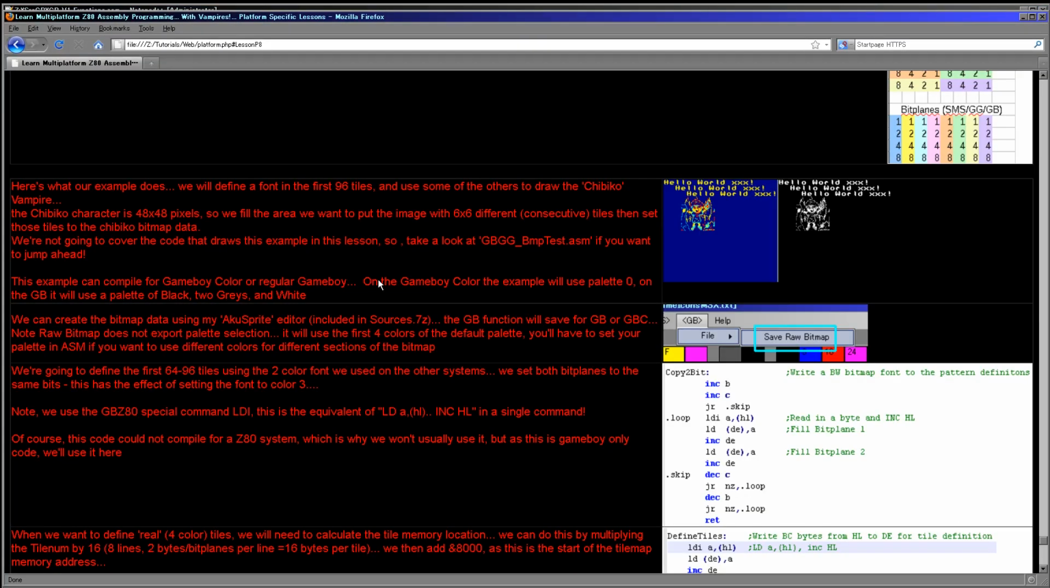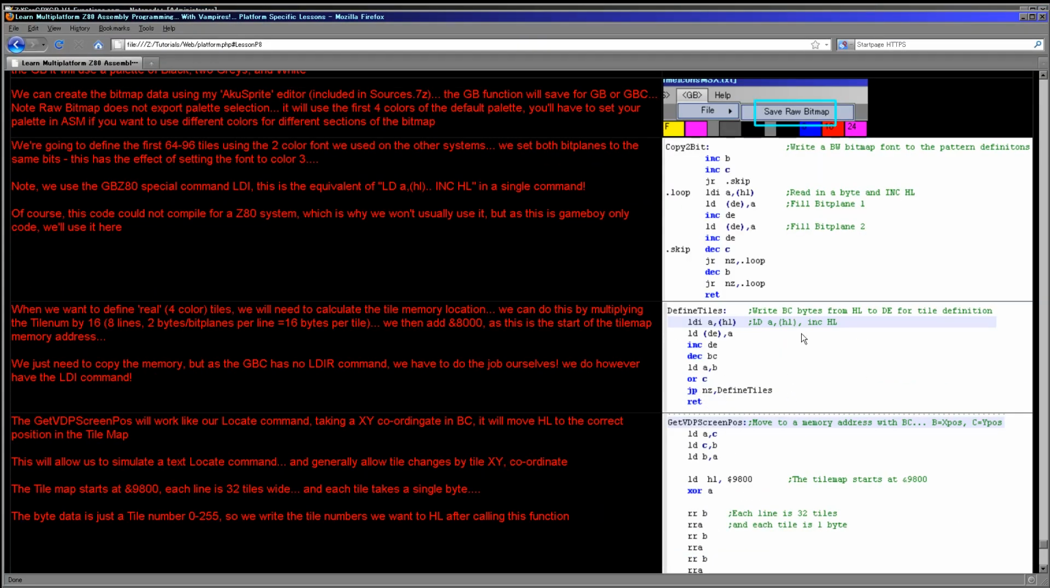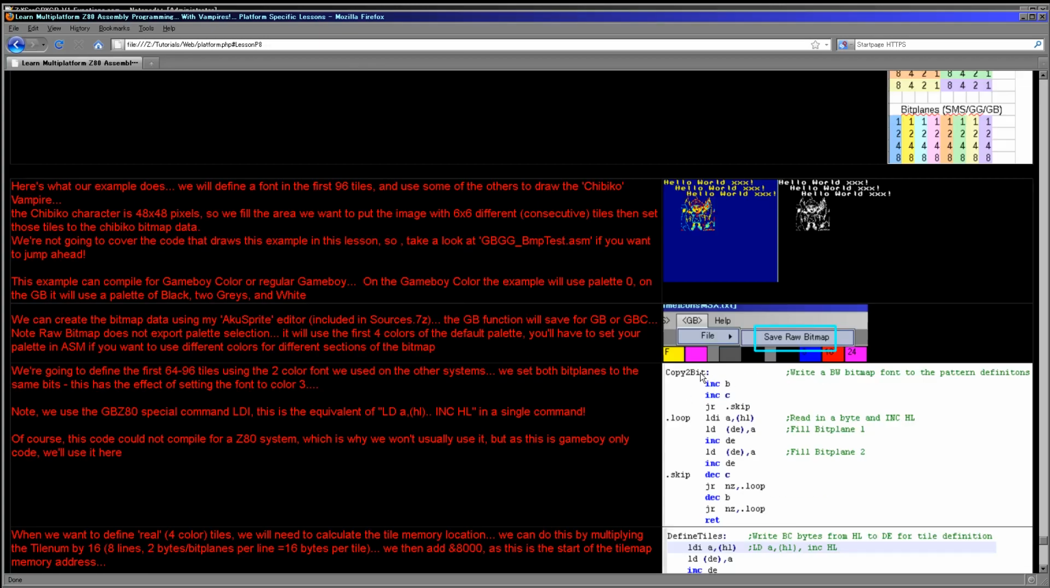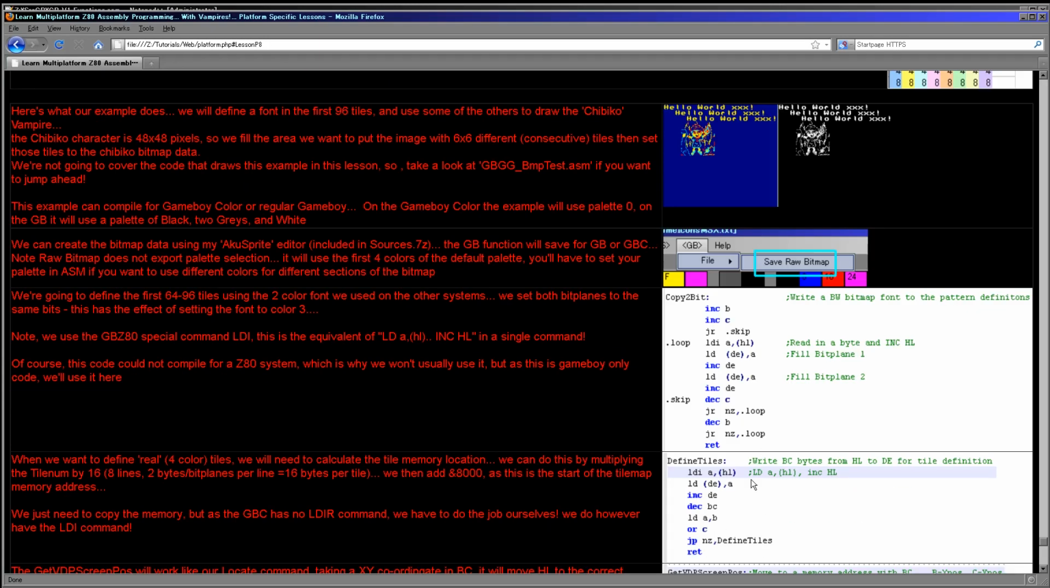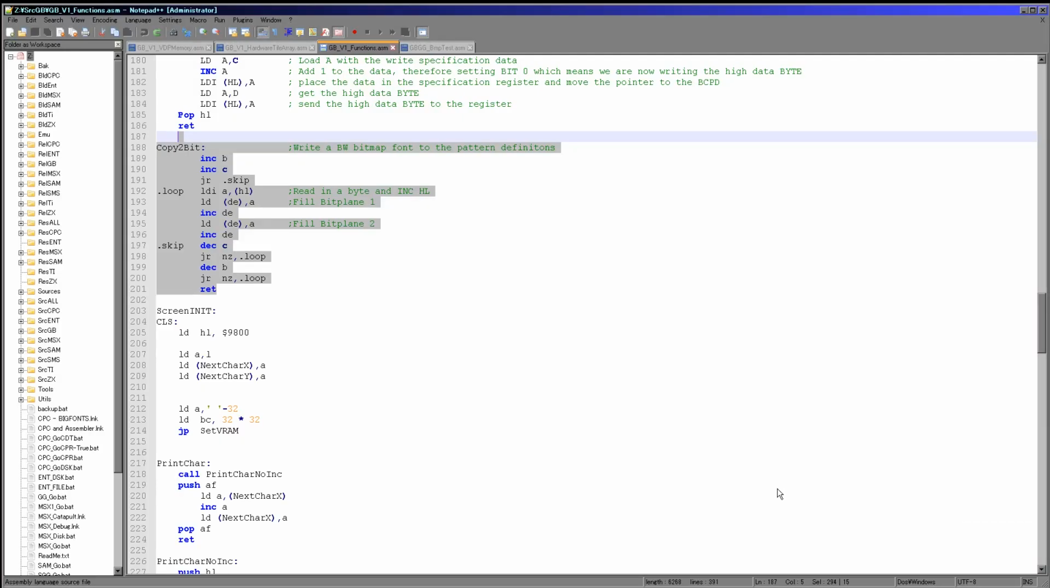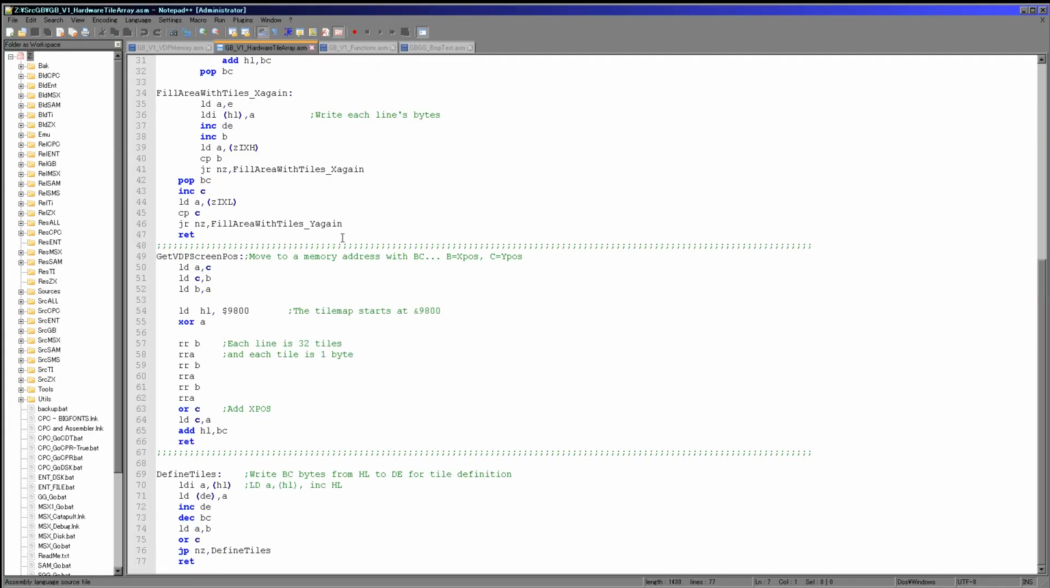All it does is the fonts basically. And so next we need to define our tiles, and this is how we get the Chibico bitmap from the file into video memory so that we can show it later. So let's have a look at that. So here we go. Now this really is basically an LDIR command, but as I've said already, Game Boy doesn't have it, so we have to fake it.